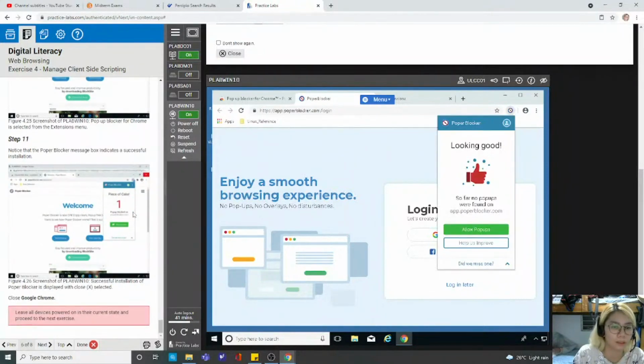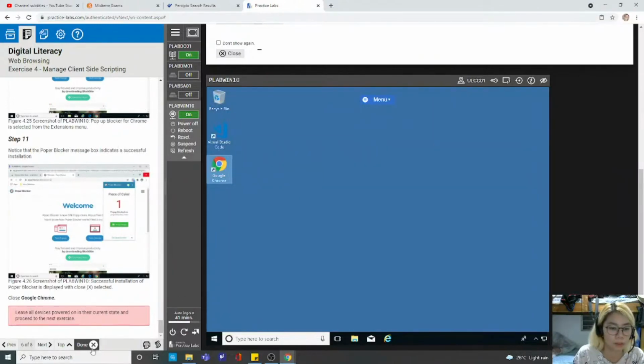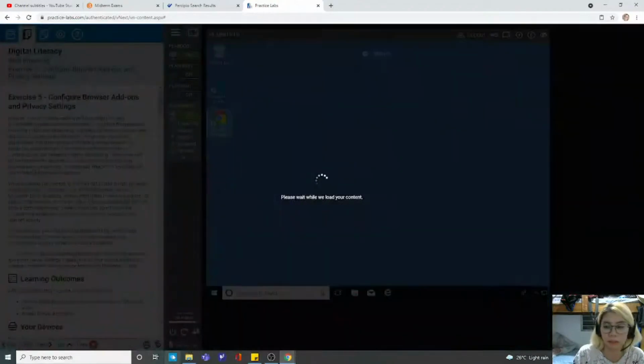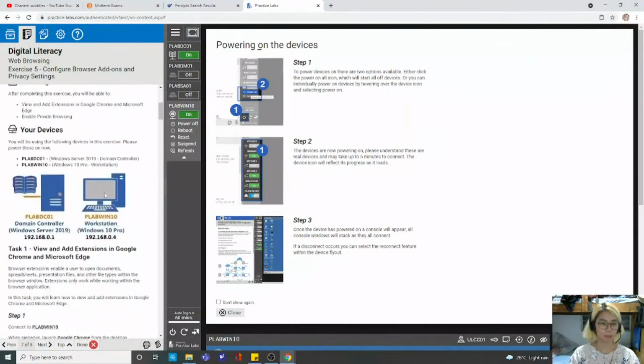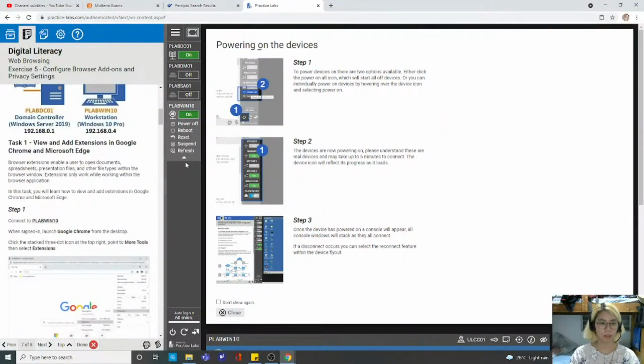Okay, so let's go to Chrome, run that. Next, exercise 5, configure browser add-ons and privacy settings. Let's do the hands-on. First task is view and add extensions in Google Chrome and Microsoft Edge. On plugin 10, let's launch Google Chrome.